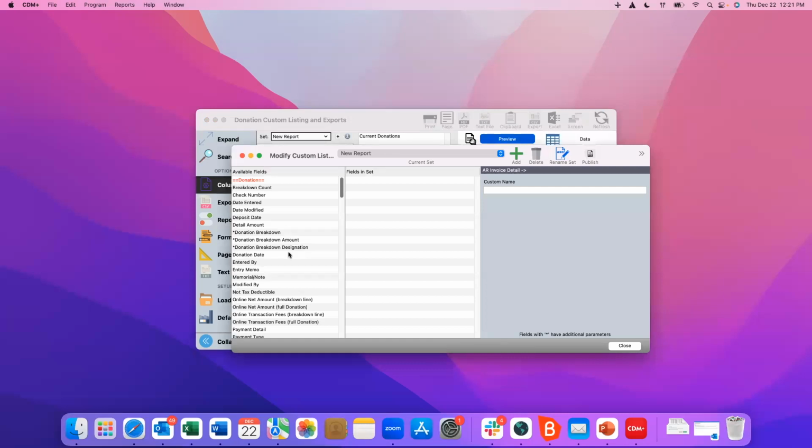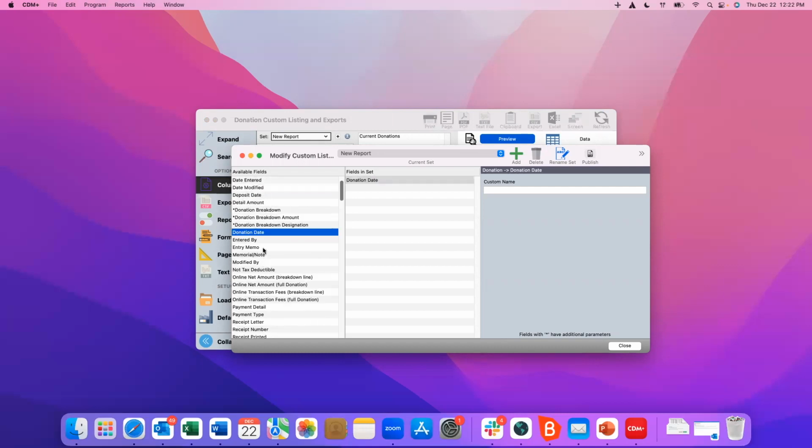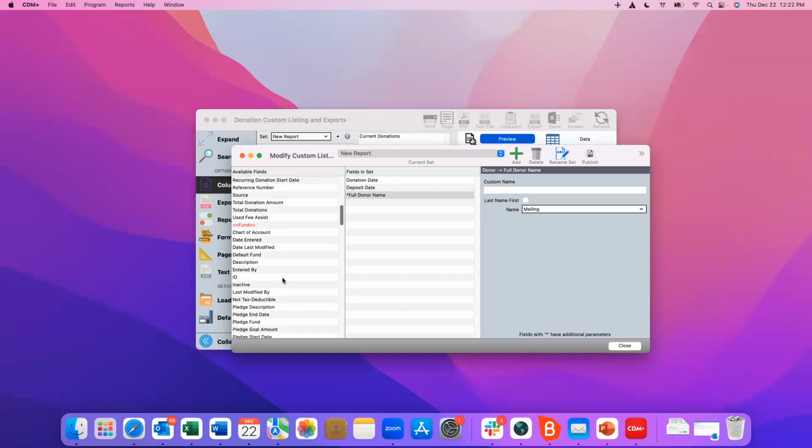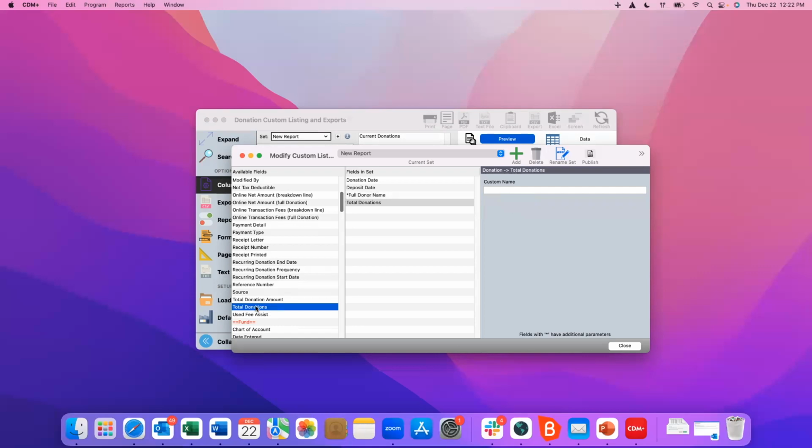So maybe we just want to see donation date. So we're going to click on donation date. We want to see a deposit date. So the date was deposited into our account. I'm going to scroll down and I'm going to grab, underneath the donor section, full donor name. So who they gave to. And I want to see the details of that donation as far as their total donations. So this one's going to actually show you the amount specific to that fund. And then I want to use online net amount for that breakdown line, and then online transaction fees breakdown line.